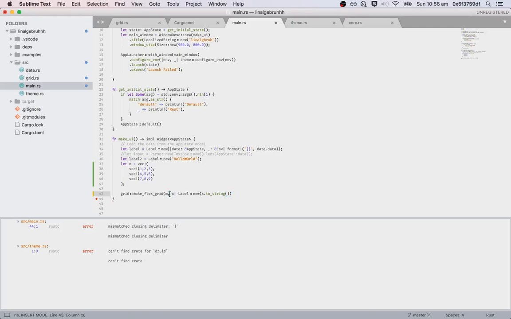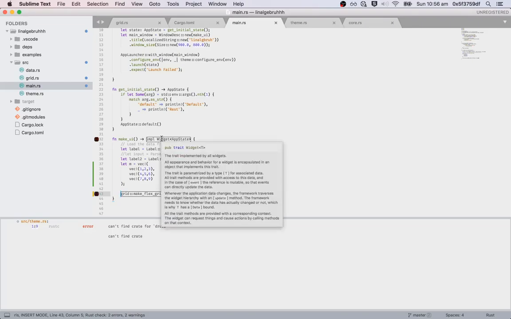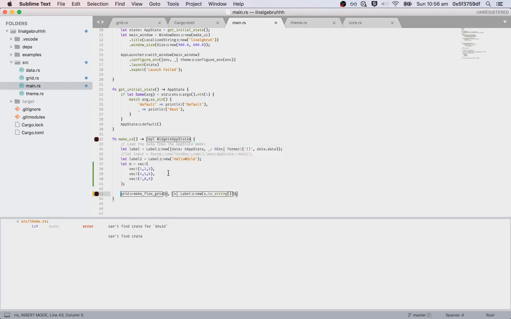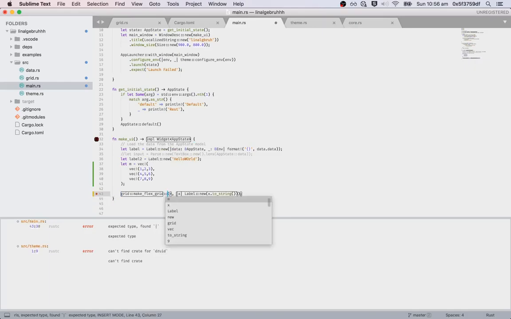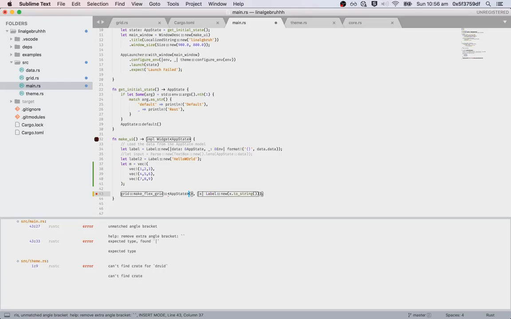Doesn't look right because this is missing that. So what happens if I just do this? Oh, it has to be templated on app state. So I need to go this, okay, make flex grid app state.